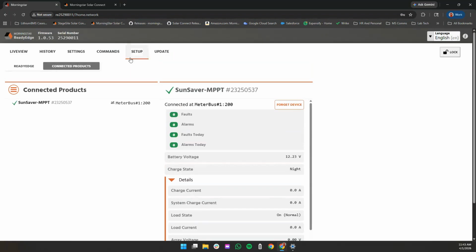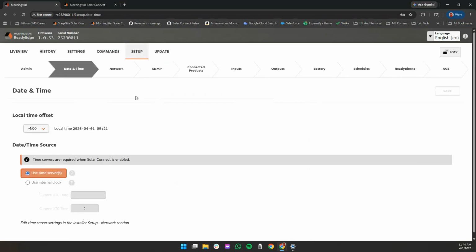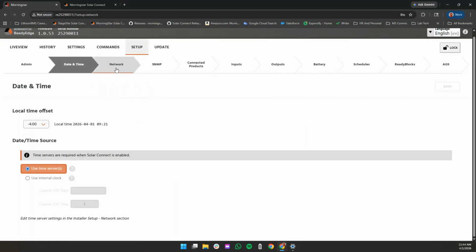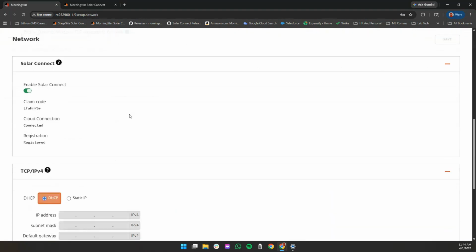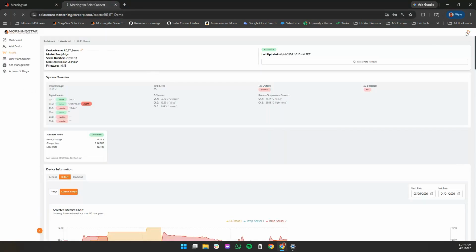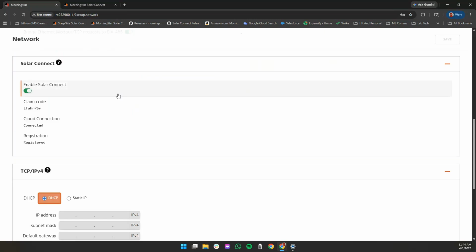So you're getting this thing set up for the first time. I want to show you quickly Solar Connect here. So you do want to come in, make sure your time servers are set, and then go into network, and then here's where we can enable Solar Connect. So you have to enable Solar Connect for security reasons. And you get a claim code, create an account at Solar Connect, and then you're good to go. We'll jump back to this in a minute.